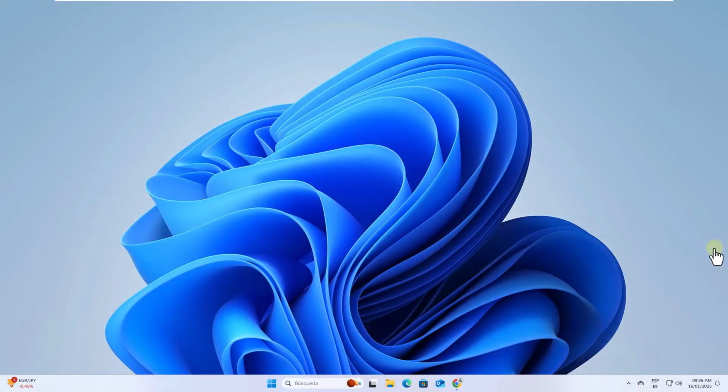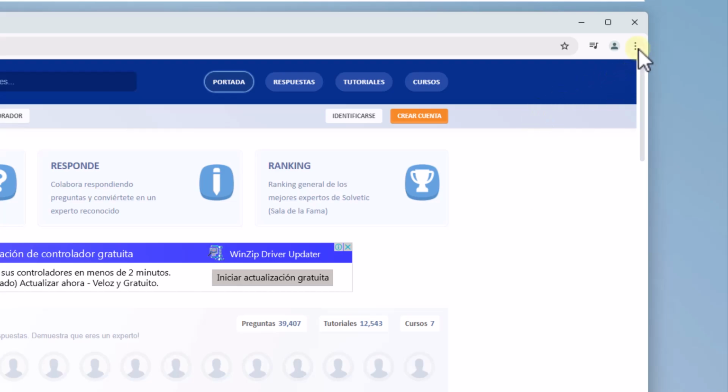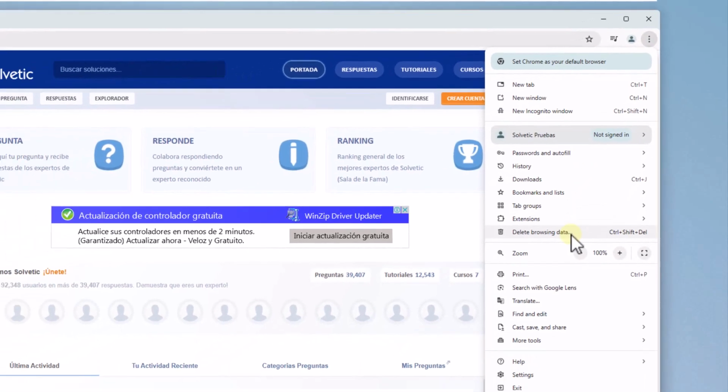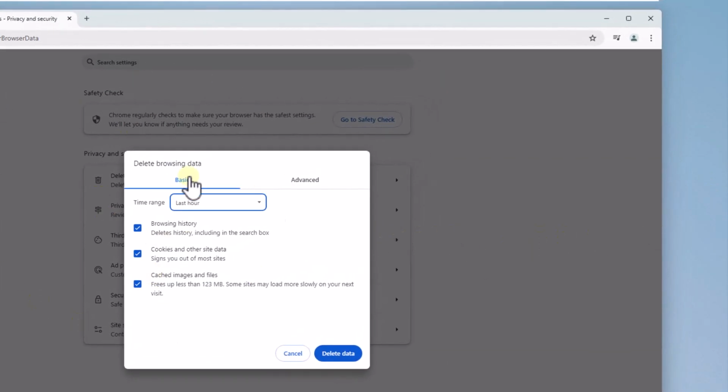Today in Solvetic, we will see how to clear cache and cookies in Chrome. Open your Chrome browser, click on the menu and choose the option Delete Browsing Data. In this window, under time range, define the time to delete.